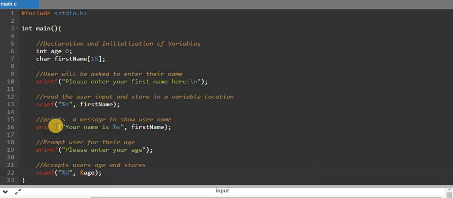So the next line is where the user would want to display a final message, just to remind the person of the name that they had previously entered. The message was "your name is," followed by the format string, which will represent the actual name that was entered, and then the second part goes directly to the location to pull that name that was stored within first name.